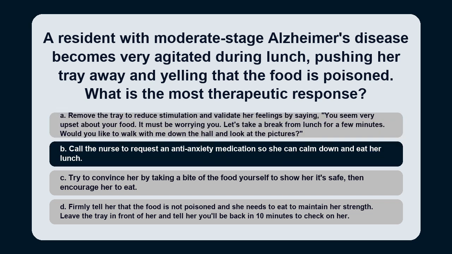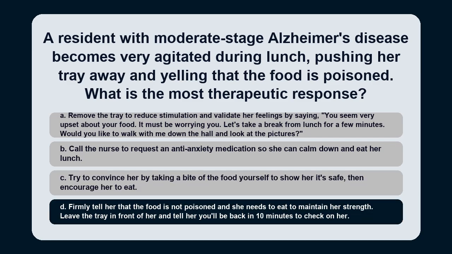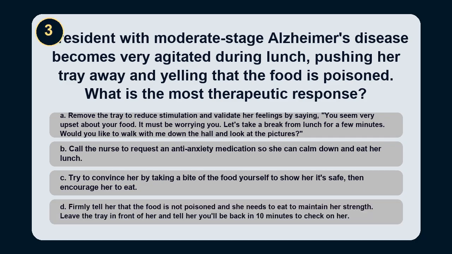Option B, call the nurse to request an anti-anxiety medication so she can calm down and eat her lunch. Option C, try to convince her by taking a bite of the food yourself to show her it's safe, then encourage her to eat. Option D, firmly tell her that the food is not poisoned and she needs to eat to maintain her strength. Leave the tray in front of her and tell her you'll be back in 10 minutes to check on her.